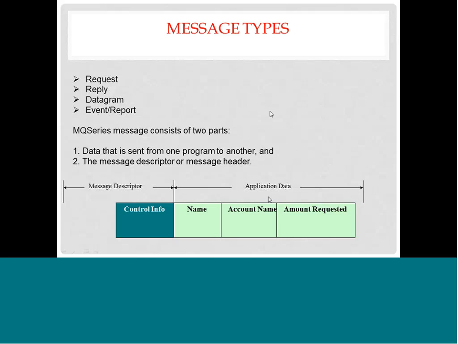The next one is application data. Application data means it is your normal request. In XML, if you see, the name will be there, account name, amount required. Those fields are nothing but application data.